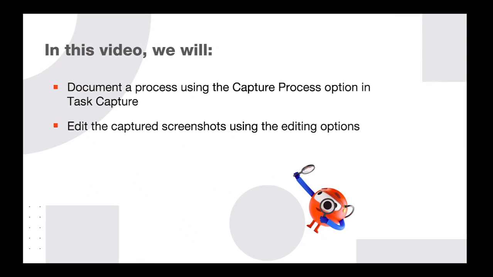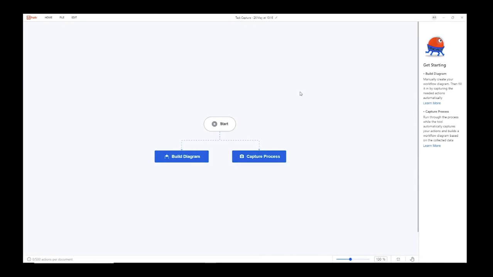Hello and welcome back to the UiPath Task Capture training. In this video, we'll document a process using the Capture Process option and find out more about the available editing options. The Capture Process approach is suitable for scenarios in which we have a simple, linear process that does not have any variations. We can also use it when we don't know the process very well.